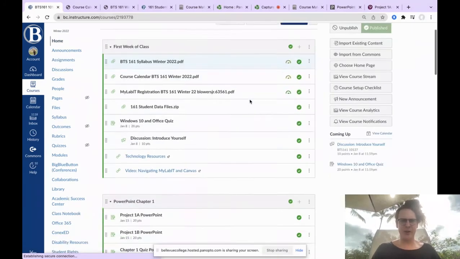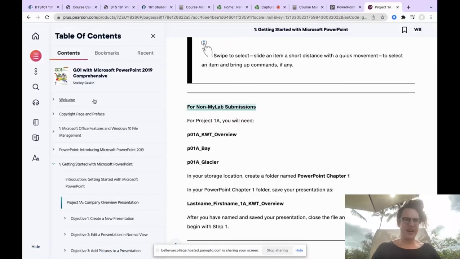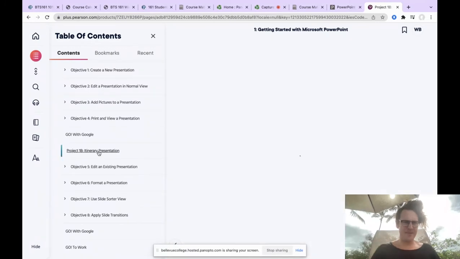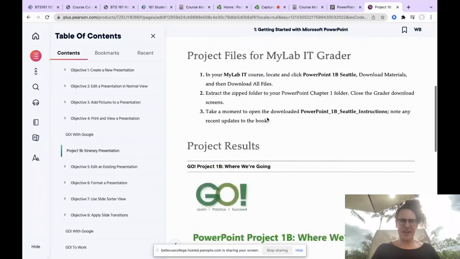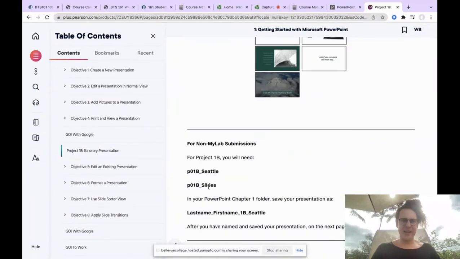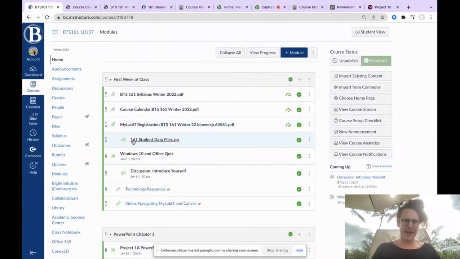The same goes for the B projects, all right? So 1A starts right here. As you scroll down on the table of contents there, click on this to see where project 1B is, and it'll tell you everything you need to know. There's videos. Hey, Seattle. And you need these files right here for project 1B, which again, you find right here in the 161 student data files zip.